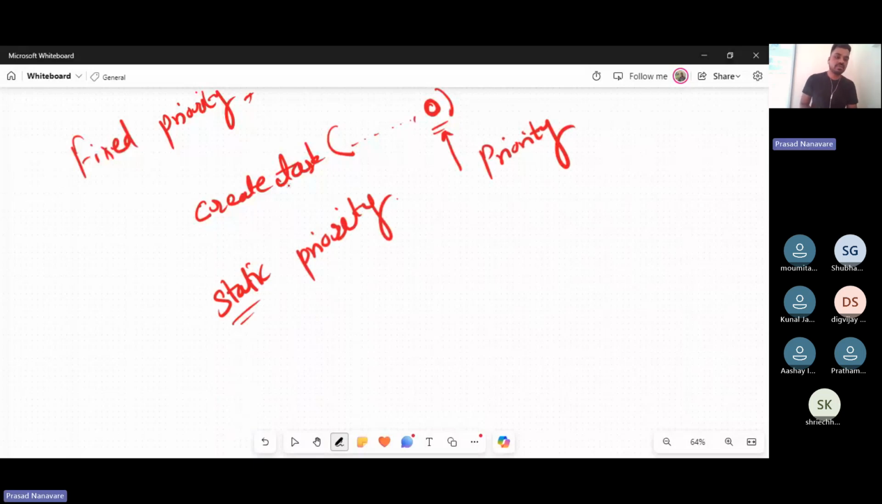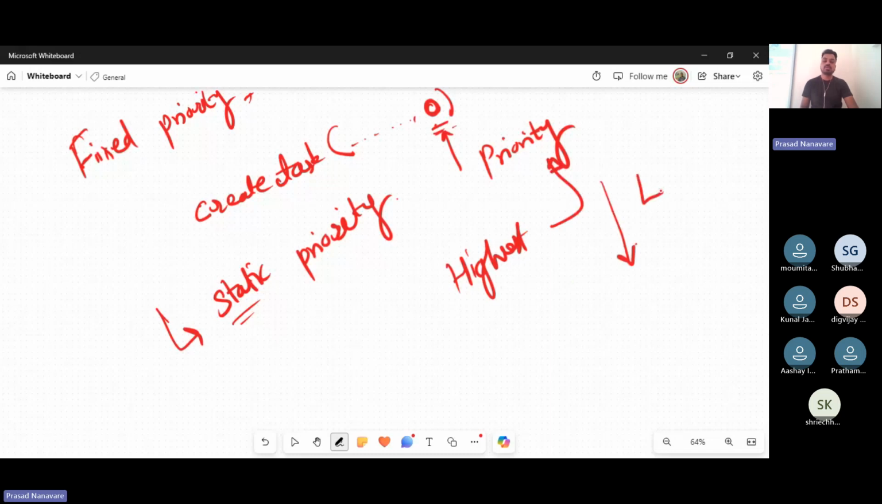So fixed priority means we are giving static priority, okay? And depending on this priority only, the task is running. If zero is given as the priority, it has the highest weightage, okay? Highest priority. Whereas as the number goes on increasing, the priority goes on decreasing, going to the lower side. Okay, this is how it works.